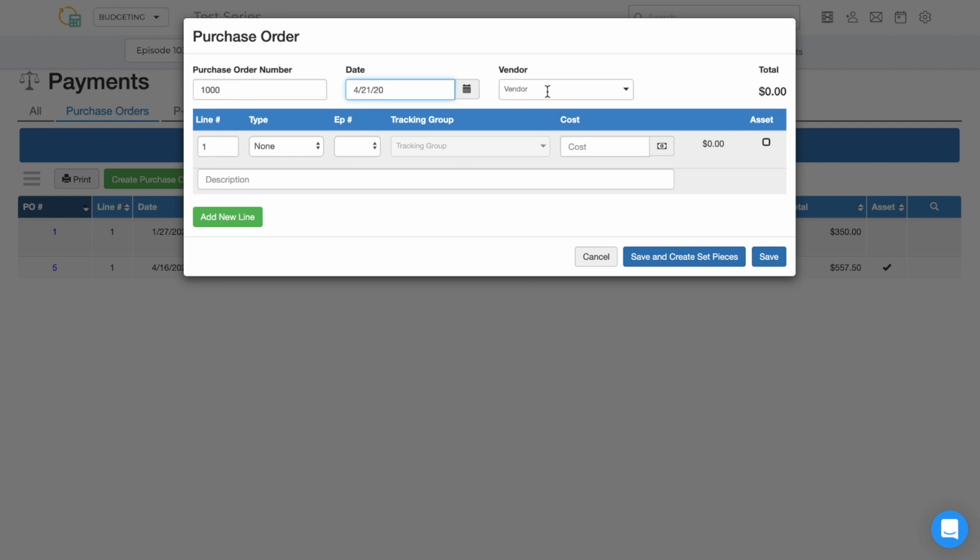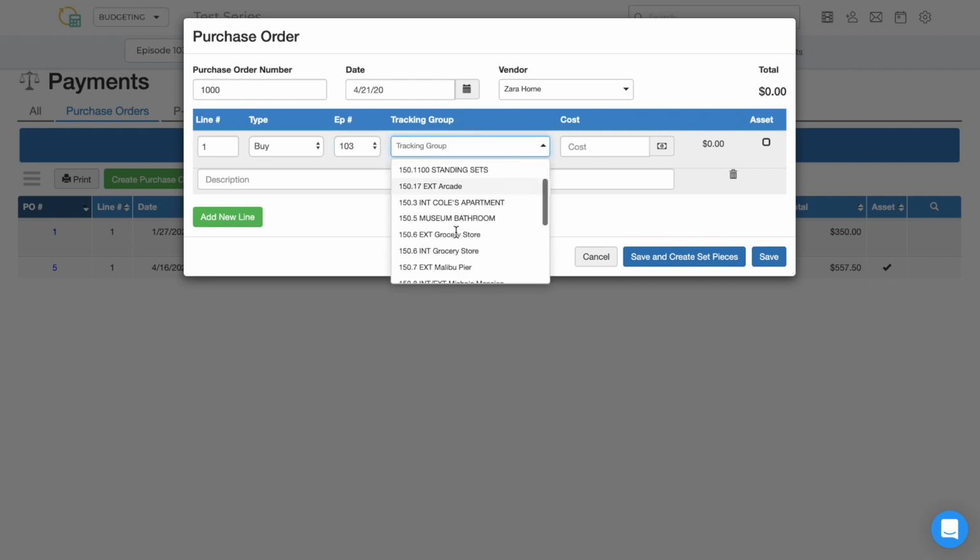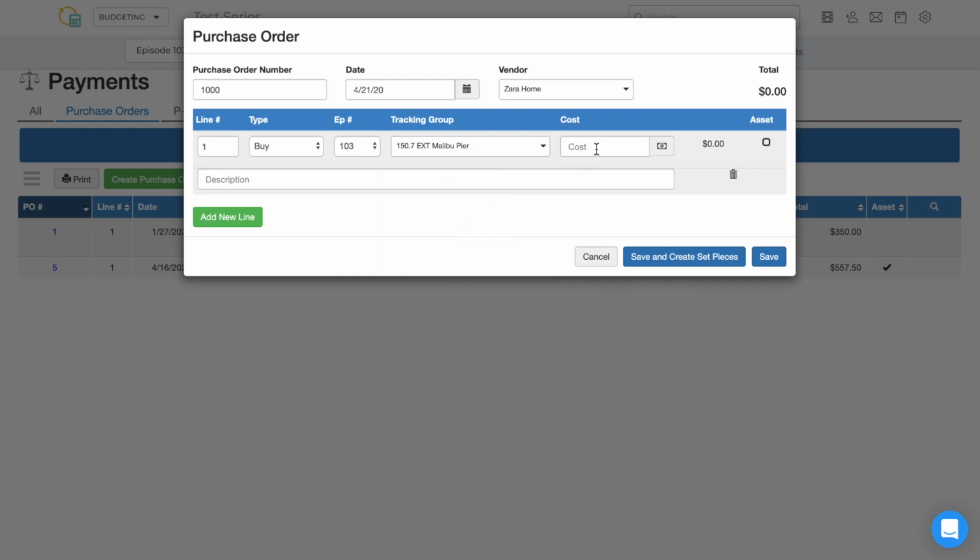For the vendor line, you can either choose an existing vendor that you've entered into your production, or you can create a new vendor. For the purpose of this, let's create a new vendor. Then we'll assign a type, and we'll pick what episode it belongs to. For the tracking group, we can pick what set we're going to track it to. Then we'll assign a cost.